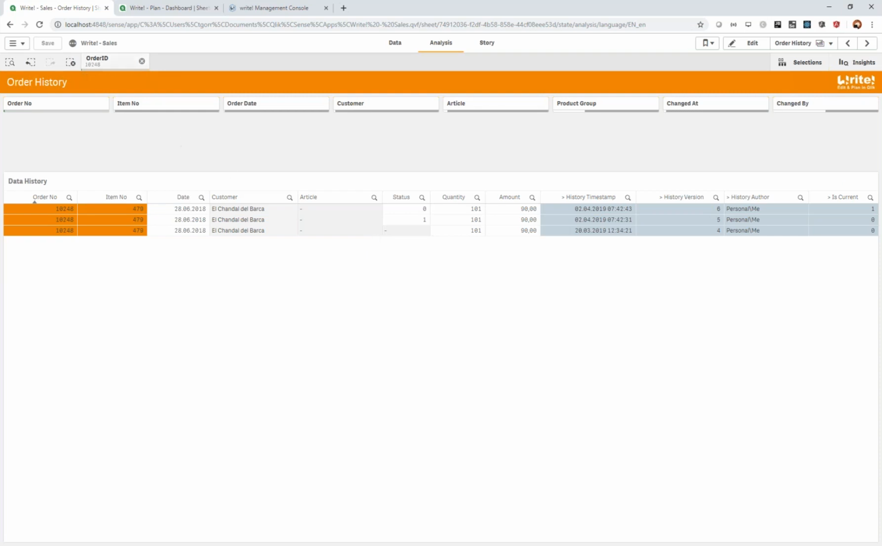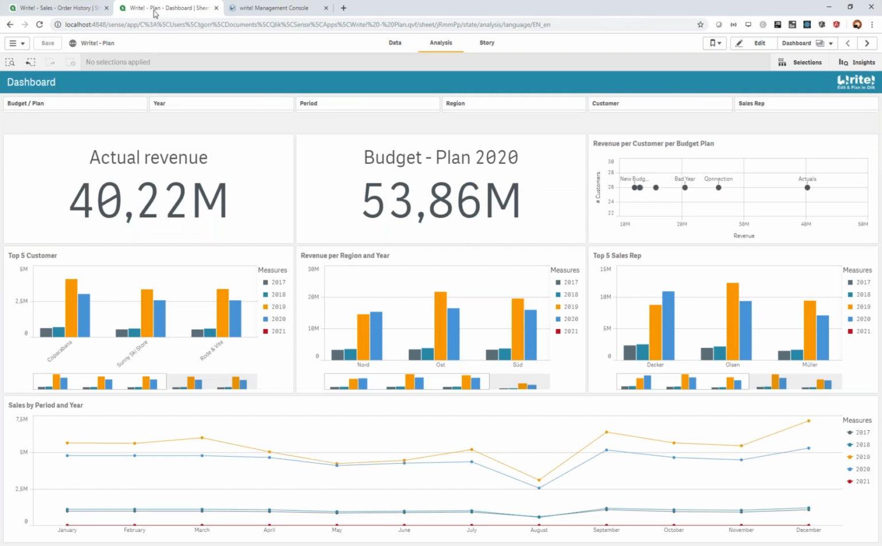Now I'd like to go to the second application, which is called write plan. And again, here we start with a dashboard. So what we can see here, again, our top 5 customers, revenue per region and year, top 5 sales reps. And in this example, we are again a fashion company, but now a different fashion company. What's very interesting for us here, we do sales planning within this application. What we can see here is our actual revenue, 40 million euros, and our budget for the year 2020 with 53 million euros.